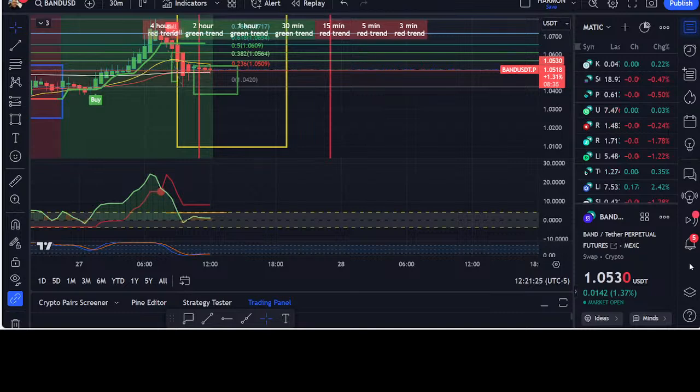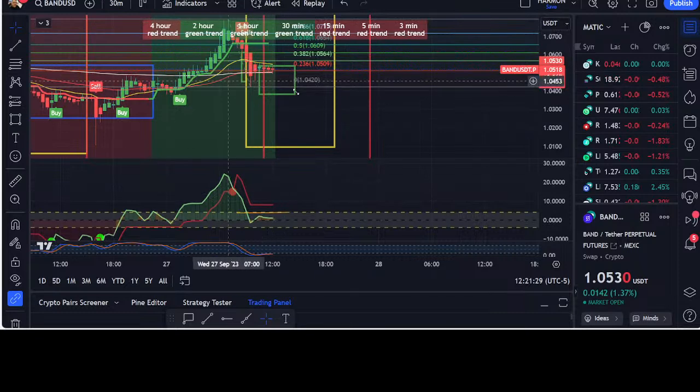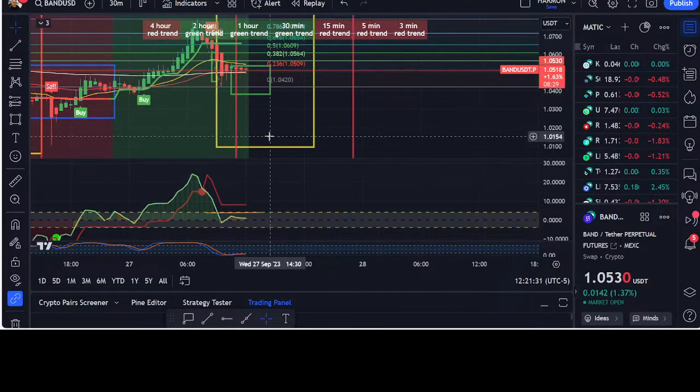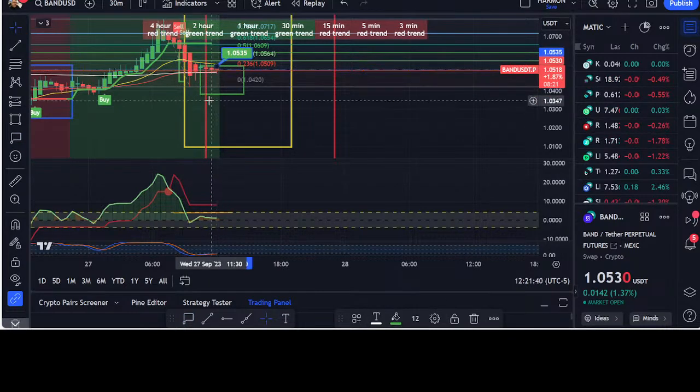So that's kind of what's happening right there with Band. Right now, Band is consolidating. The next move, we'll come back here, and I'll put a price here. We'll check this in a little bit. This has been going back and forth from 105.35. We'll see what happens when that red trend comes in, and then we'll get the next move.